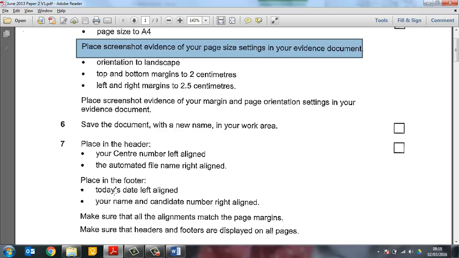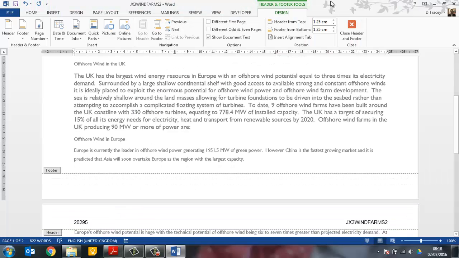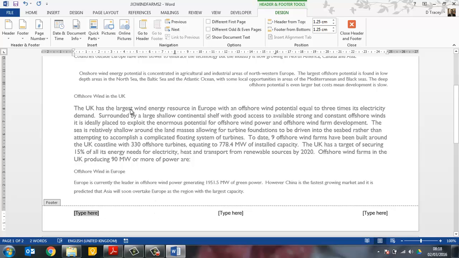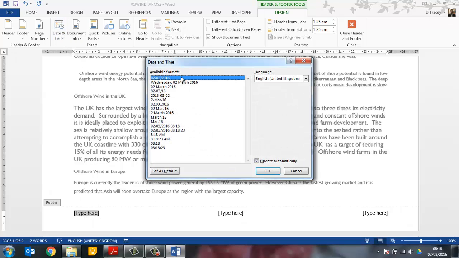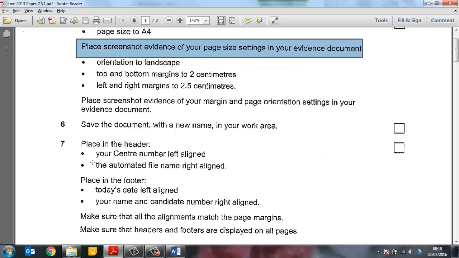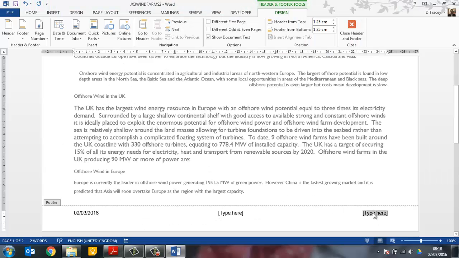It says in the footer to put today's date left aligned. So if we go to Insert, Footer, blank 3 columns, in the left hand side it wanted the date, so we can just press OK and it will put the date in. And your name and candidate number right aligned. So over here you just type in your name and your candidate number, and as there's nothing in the middle you can delete that.